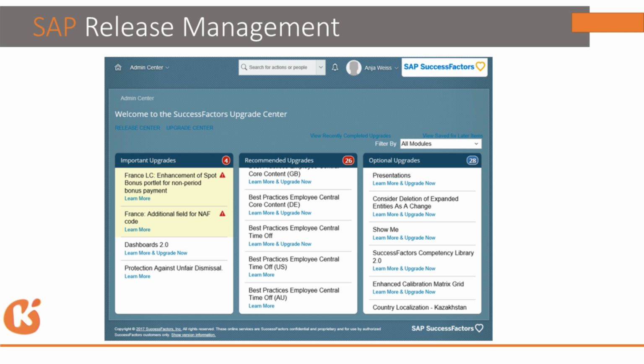Okay, so like that there are some global features and admin options that you can have. That is called release management. And the last is SF terminology.